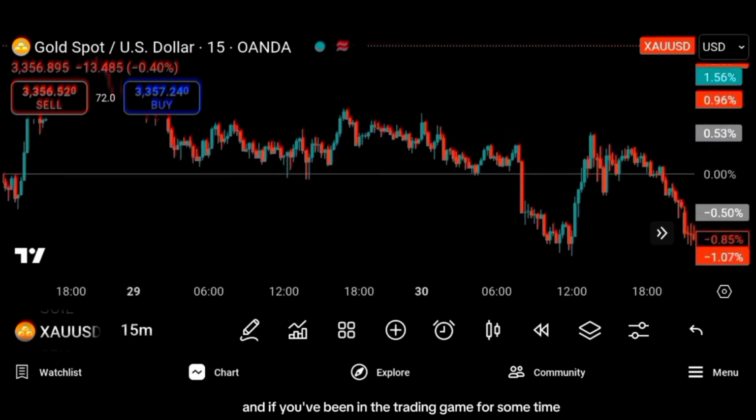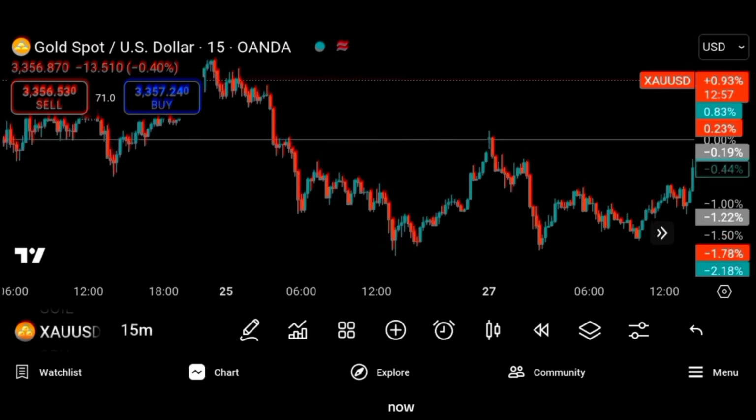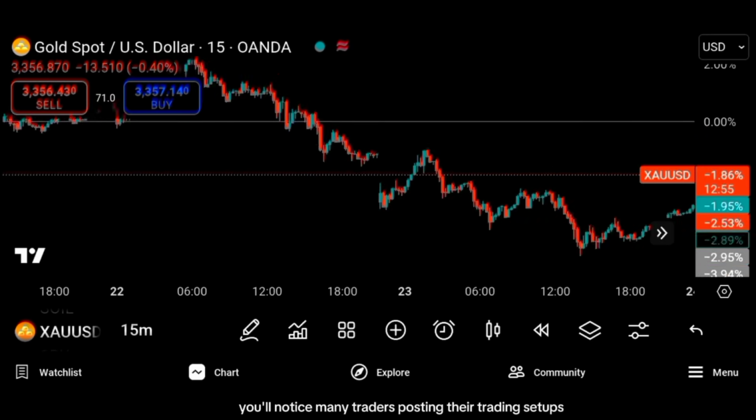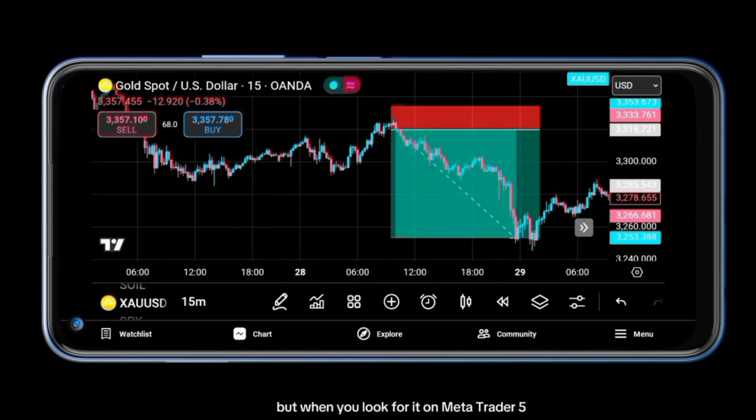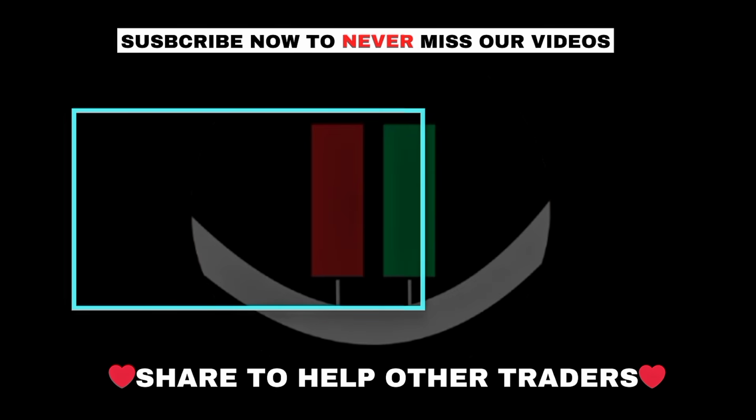And if you have been in the trading game for some time now, you will notice many traders posting their trading setups with something like this and this, but when you look for it on MetaTrader 5, you won't be able to find it. And not only that, every single setting and tool has been explained.